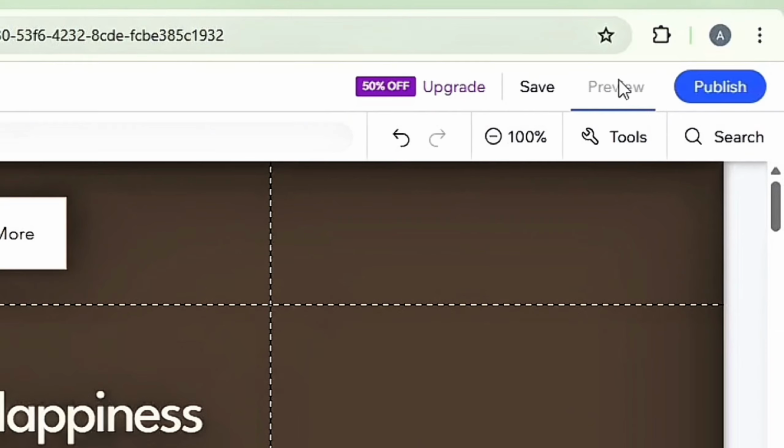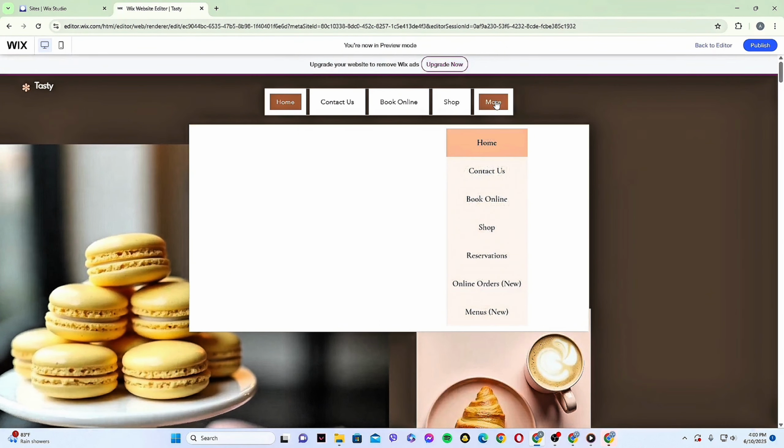Now you can preview your site. And when you click on the main menu item, the drop-down mega menu with your submenus will appear.